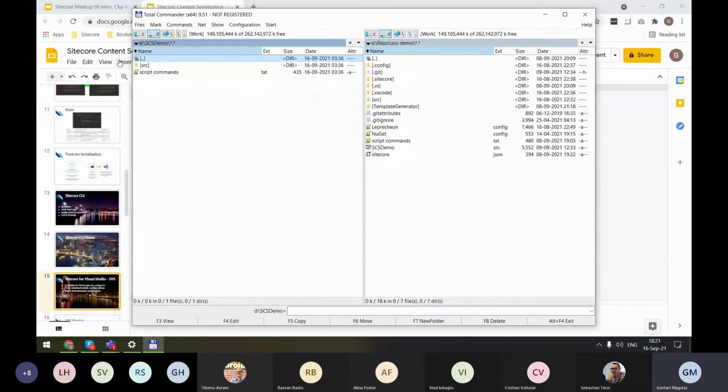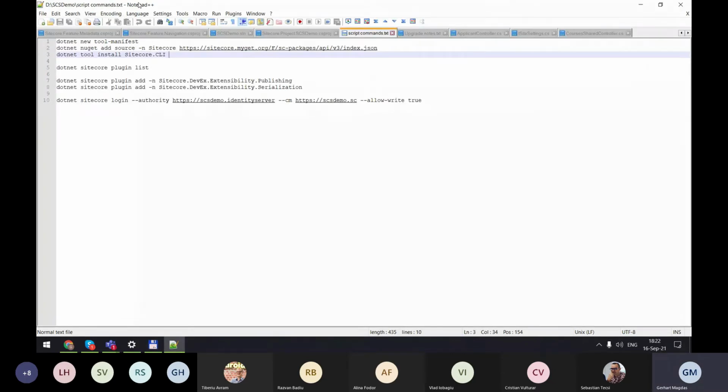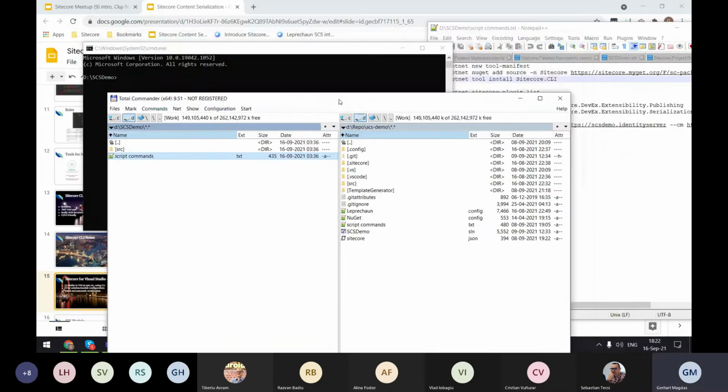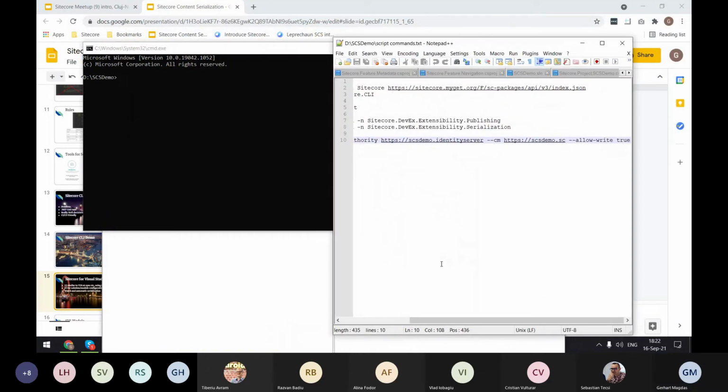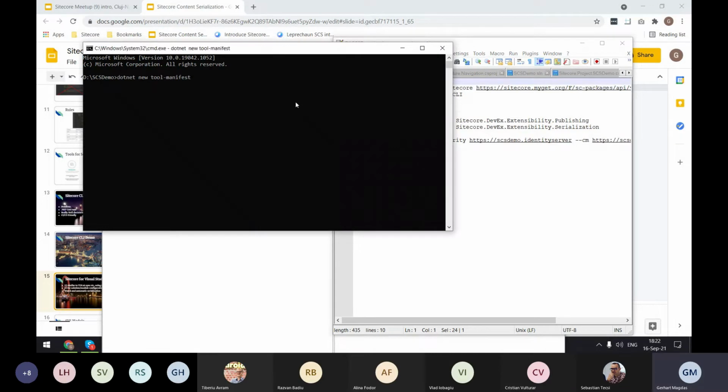As a demo, I created an empty SCS demo folder where I've added feature, metadata, and just the modules. I want to serialize just these modules, and also here is the common and the SCS demo. Here I added a txt file, just a note, where I execute some commands. This script command will also be available on GitHub. I published it there, so you can use that, and execute the command lines.